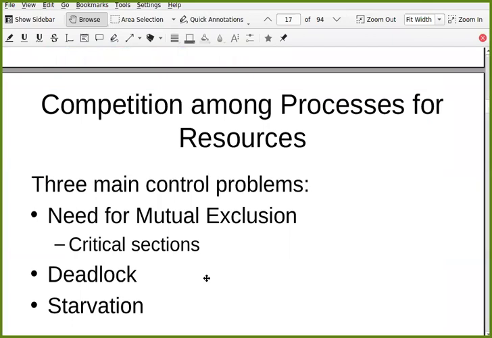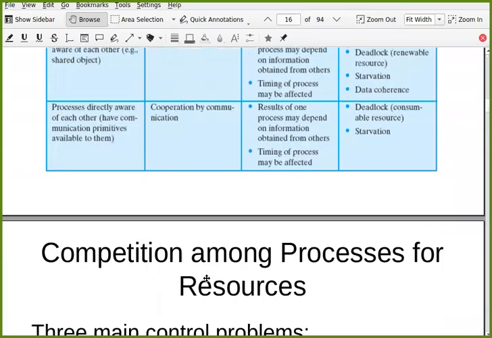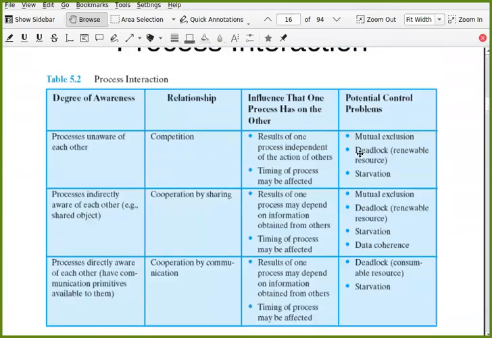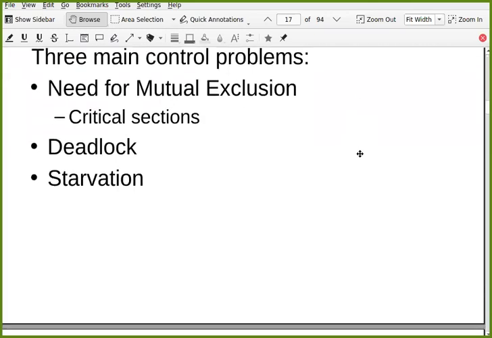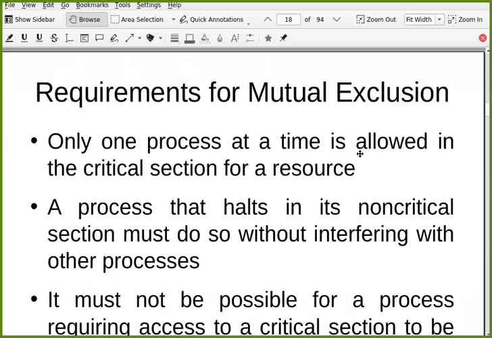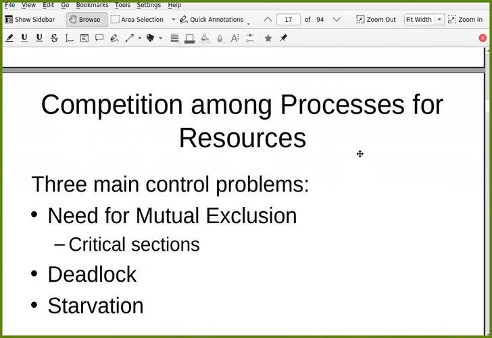So competition among processes for resources. That we already discussed, right? We have already discussed this. So the need for mutual exclusion is there, and it is a potential problem. Now let us focus on this part. Competition among processes for resources, and in that, again, let us focus only on this problem, mutual exclusion.